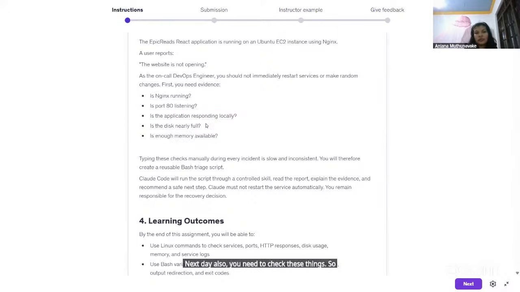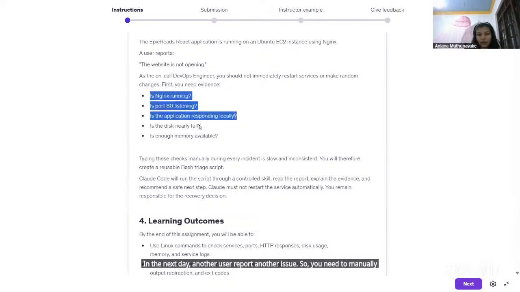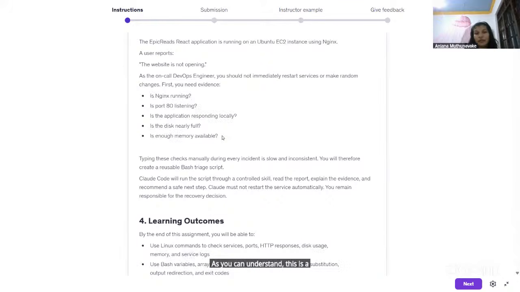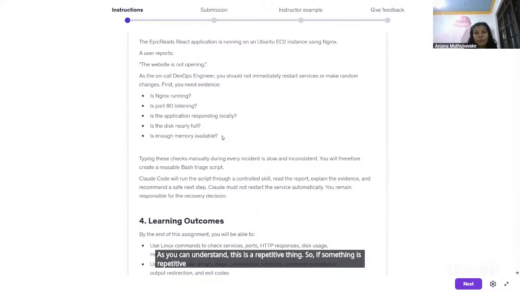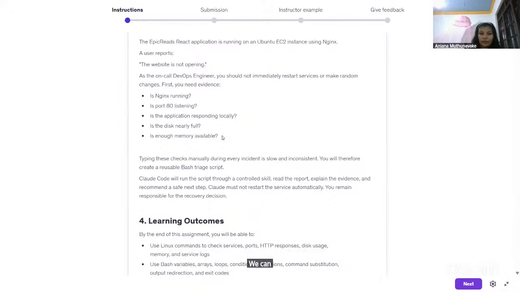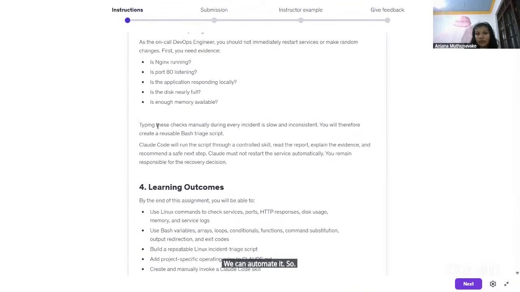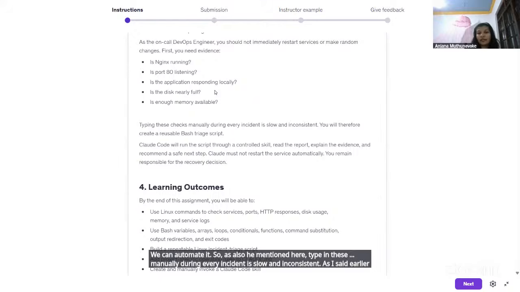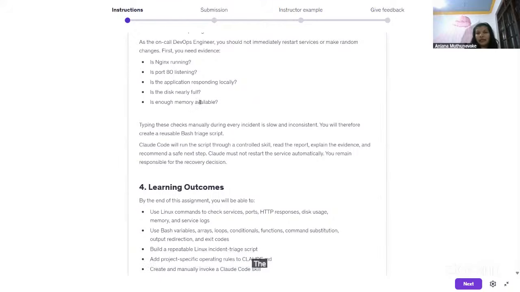Let's say in the next day another user reports another issue. So you need to manually run all of these checks. As you can understand, this is a repetitive thing. If something is repetitive, we can automate it. As also mentioned here, typing these checks manually during every incident is slow and inconsistent. As I said earlier, you can forget some commands, and there can be syntax errors. So human errors may be there.